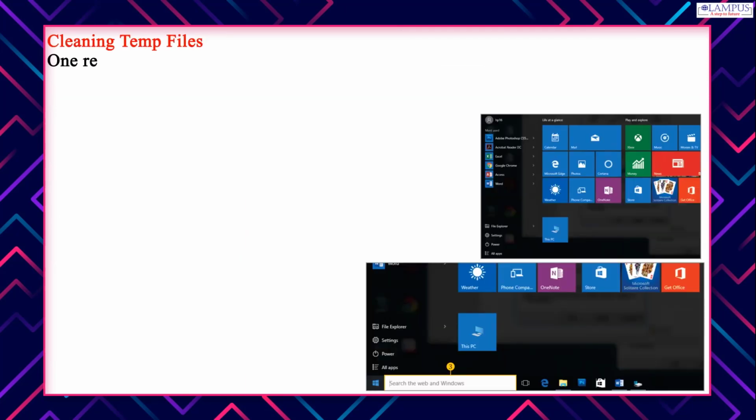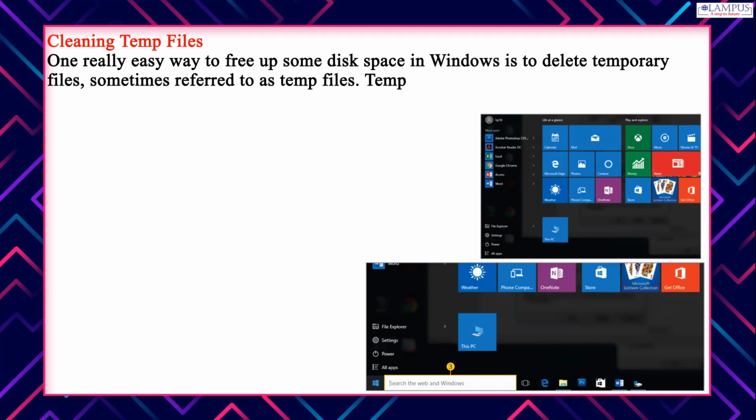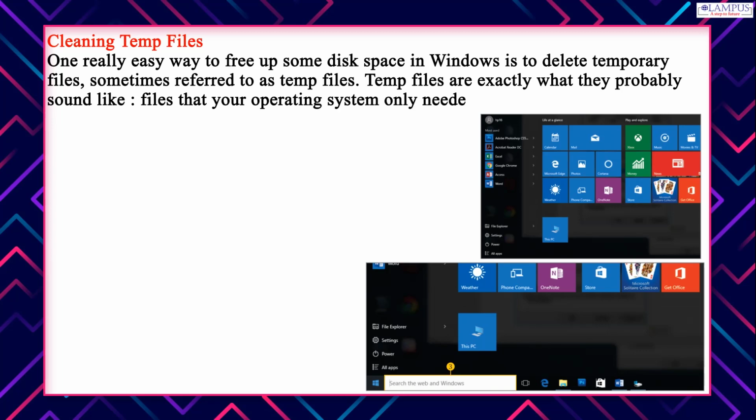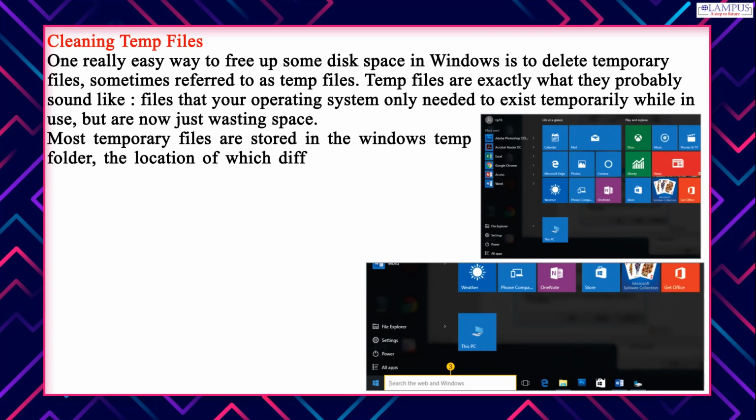Cleaning temp files. One really easy way to free up some disk space in Windows is to delete temporary files, sometimes referred to as temp files. Temp files are exactly what they probably sound like. Files that your operating system only needed to exist temporarily while in use, but are now just wasting space. Most temporary files are stored in the Windows temp folder, the location of which differs from computer to computer, and even user to user. Let us learn to remove temp files.